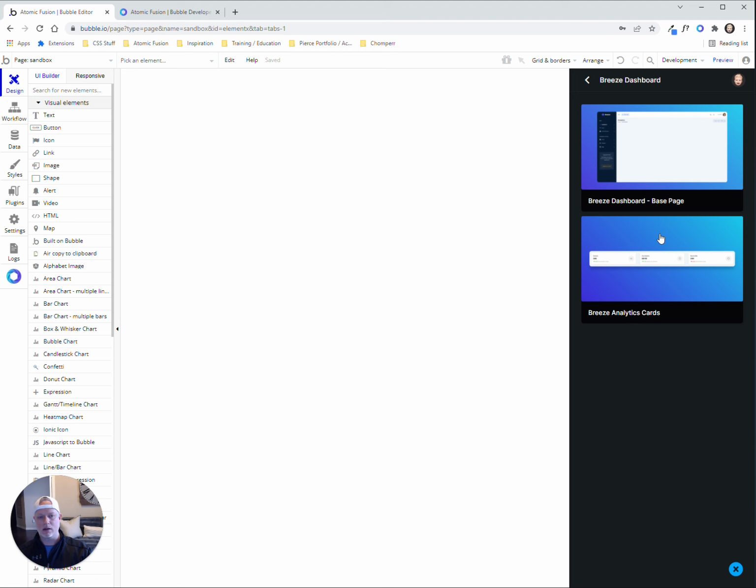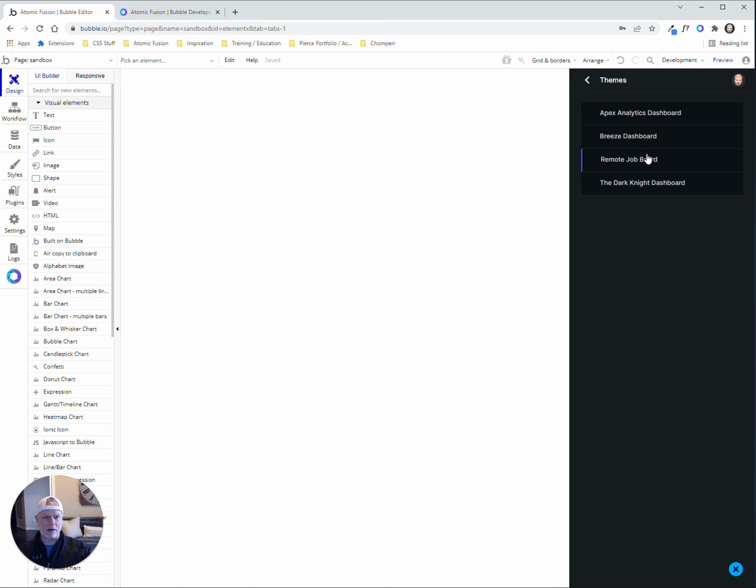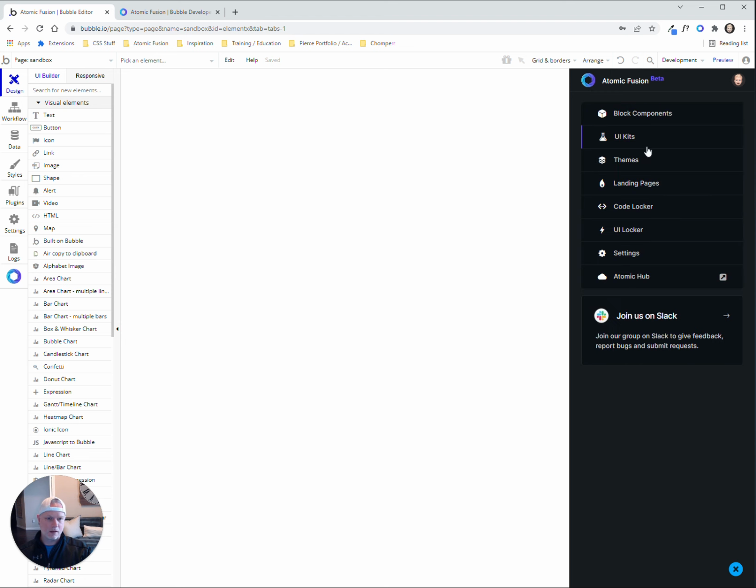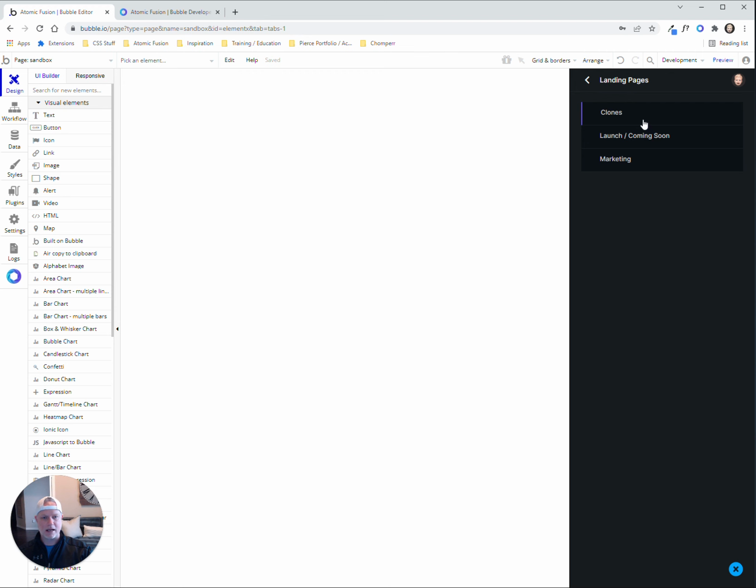So there'll be, for instance, this is a dashboard. There'll be more components here. Here is a remote job board. This is a full landing page for a job board, but the goal is to have more components and pages, inner pages like job postings, an employee dashboard, things like that. So themes are based on application type. Yeah. So that's themes. And then landing pages, exactly what it is.